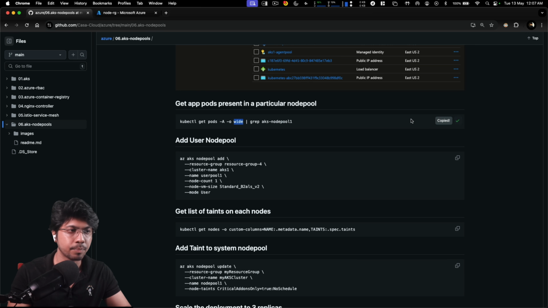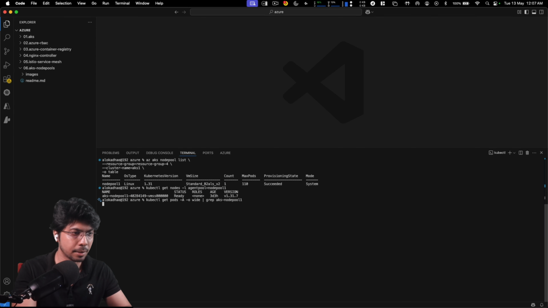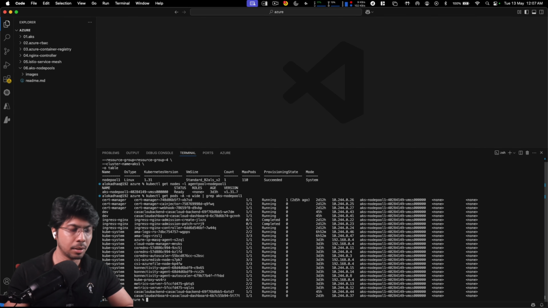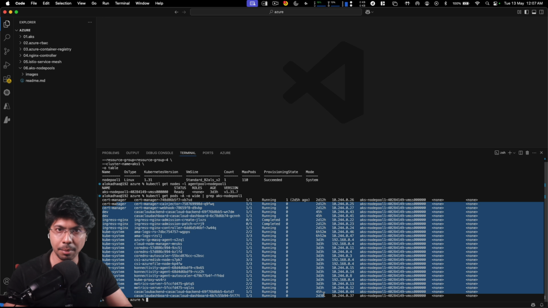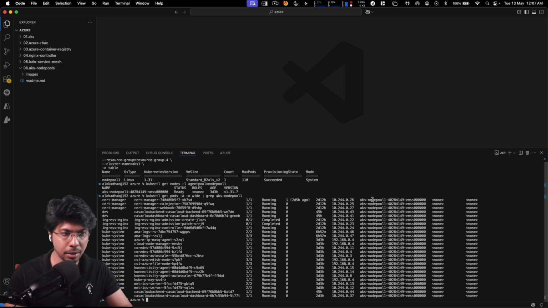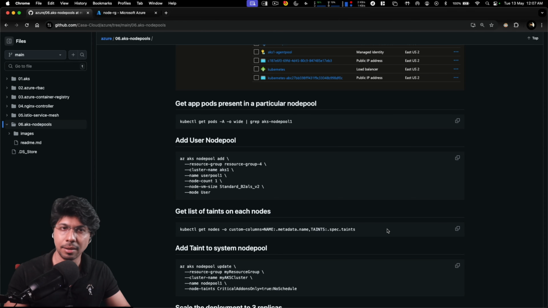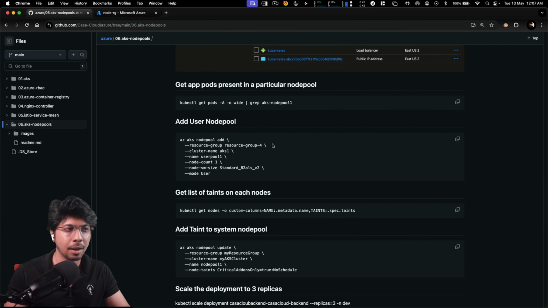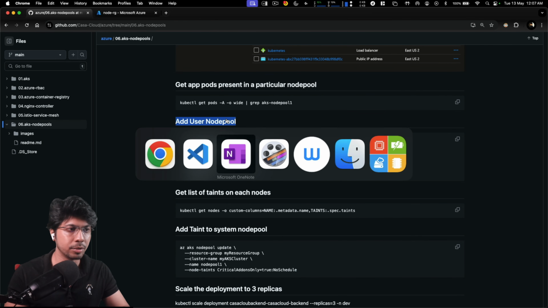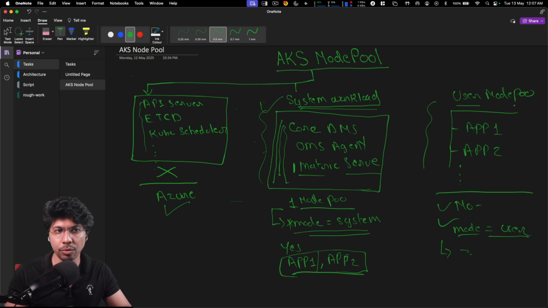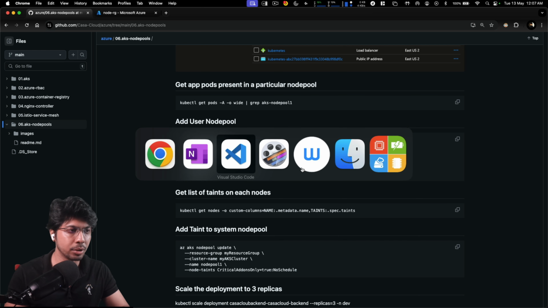Okay, let's see. I can see all the pods that are deployed inside my cluster, and you can see they are all deployed inside the AKS node pool 1, because we definitely do not have any other node pool right now. Okay, let's go ahead. Let's add a user node pool. This is the user node pool that I want to add. Before this, let's see one more thing.